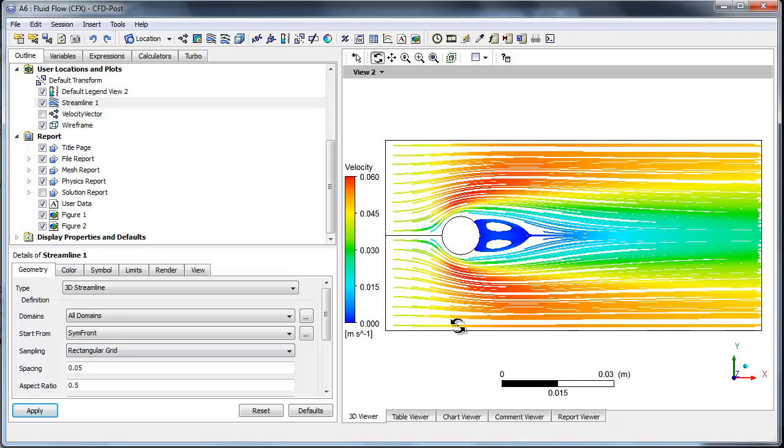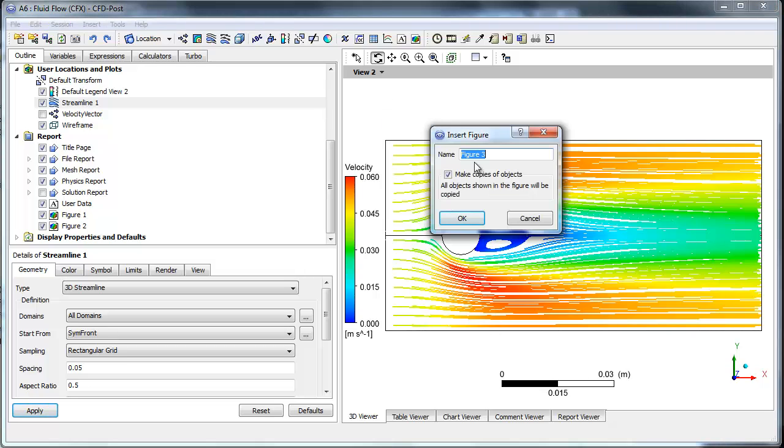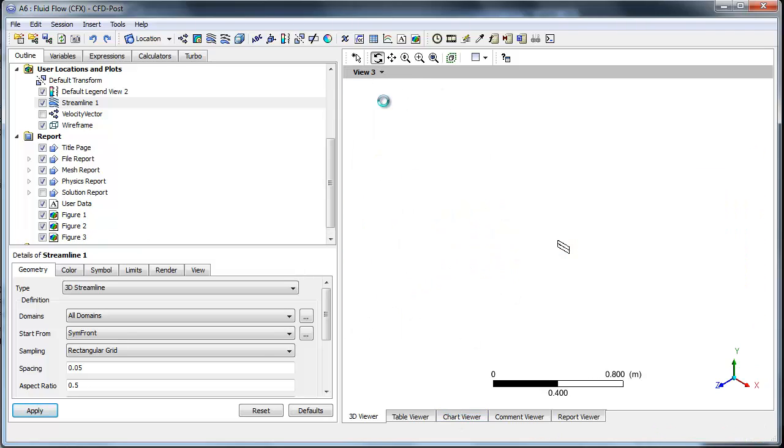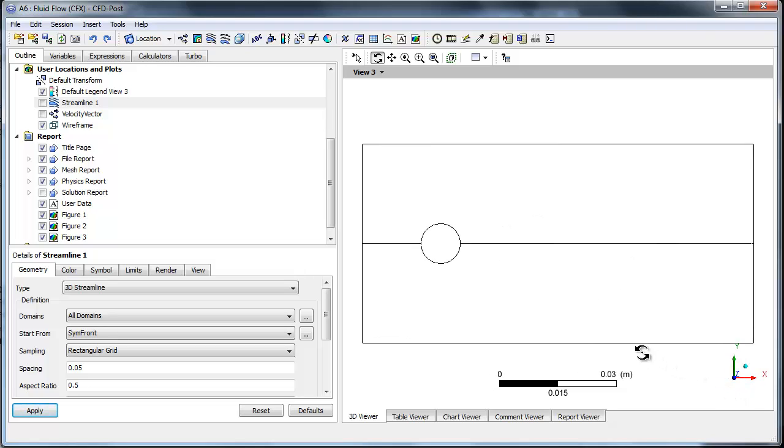Okay, so now we have a more reasonable streamlined picture, again with a nice legend to go with that. And if I like that, I can right-click, copy to new figure, figure 3. Okay, I'll move to a nice new blank view.